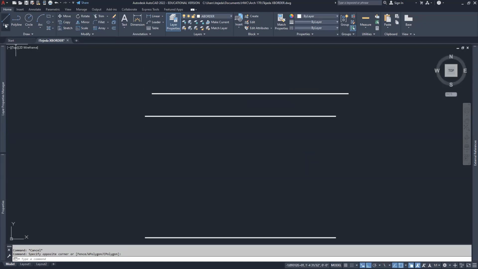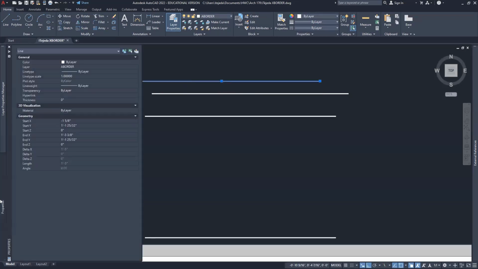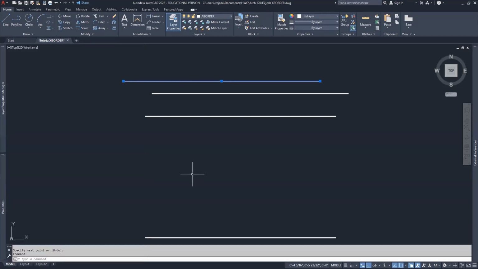Another way to do it is I can click on line, right? And I can draw a line, and I'll make this one also 17 inches and then enter. And now if I try to change the properties, I'll select it, go to properties. There is no width because it's a line, not a polyline. So how do I make this a polyline?